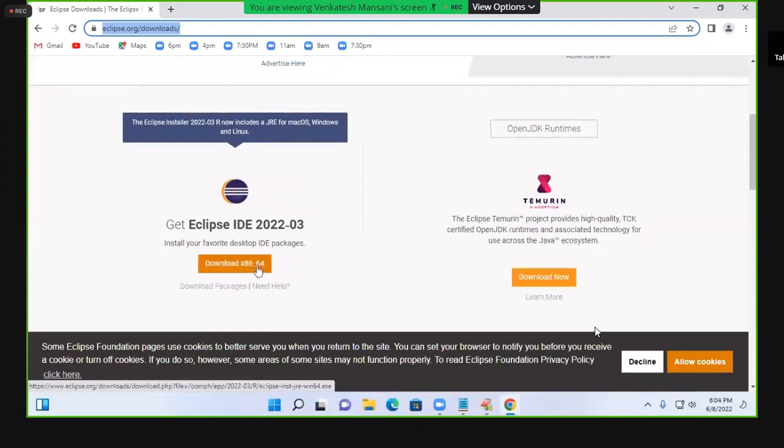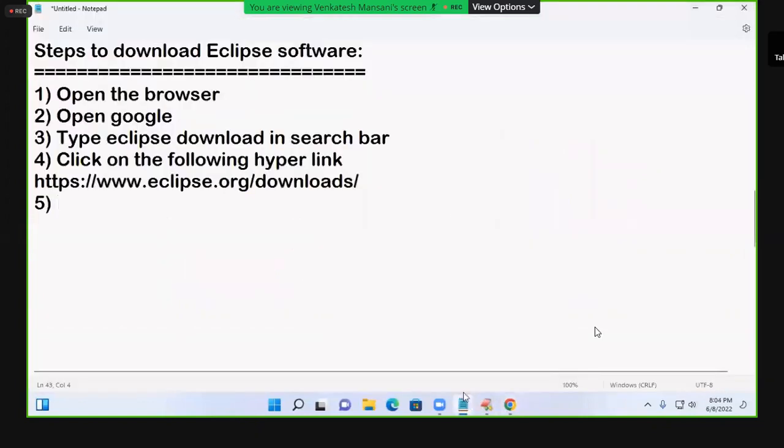Download x86_64 button. Next, click on the download x86_64 button.